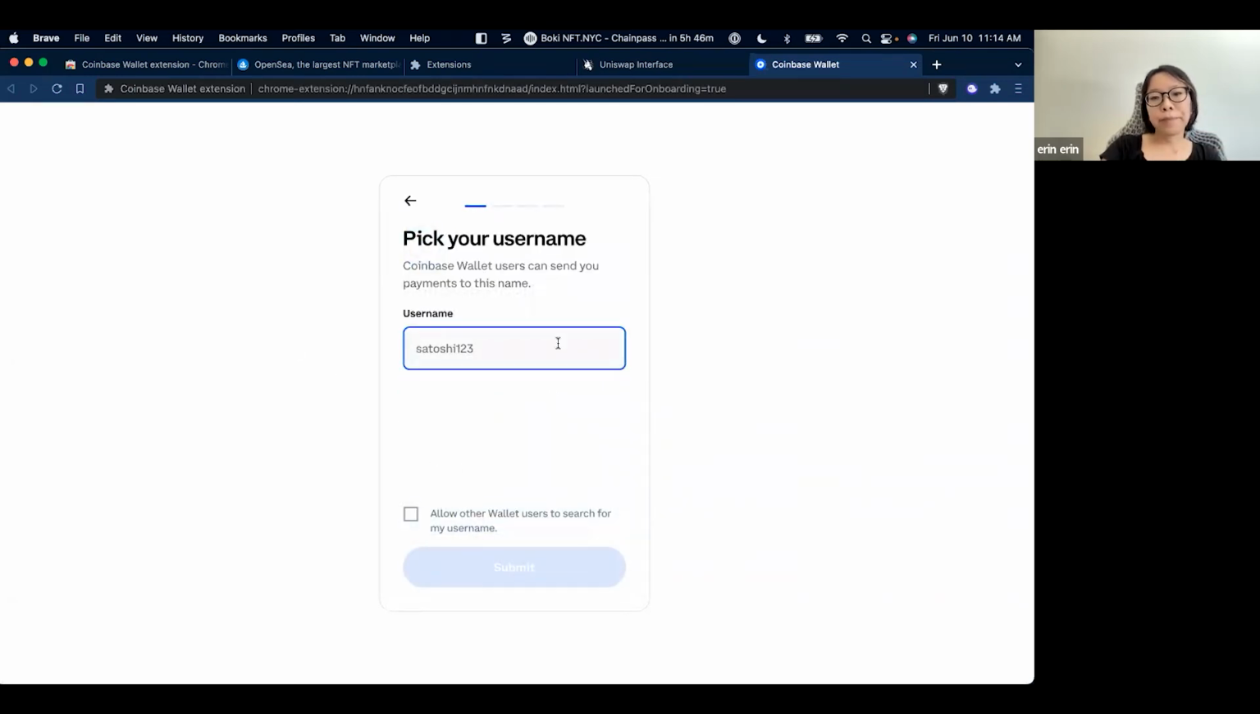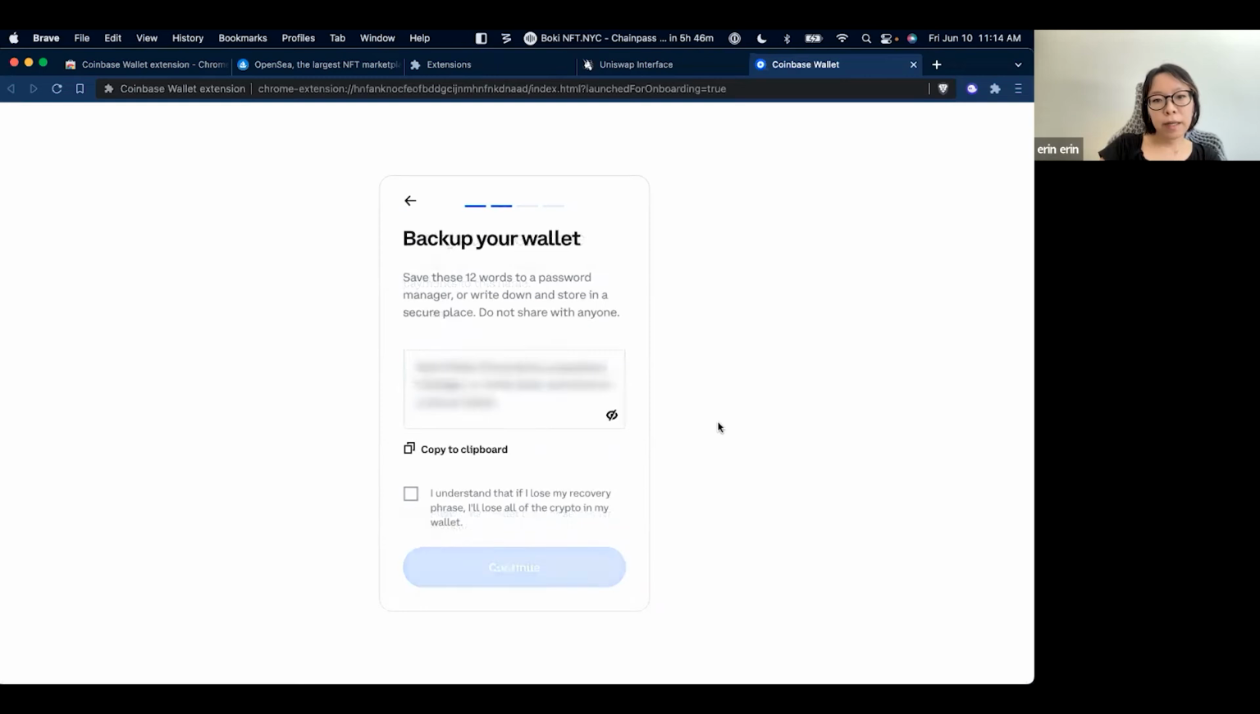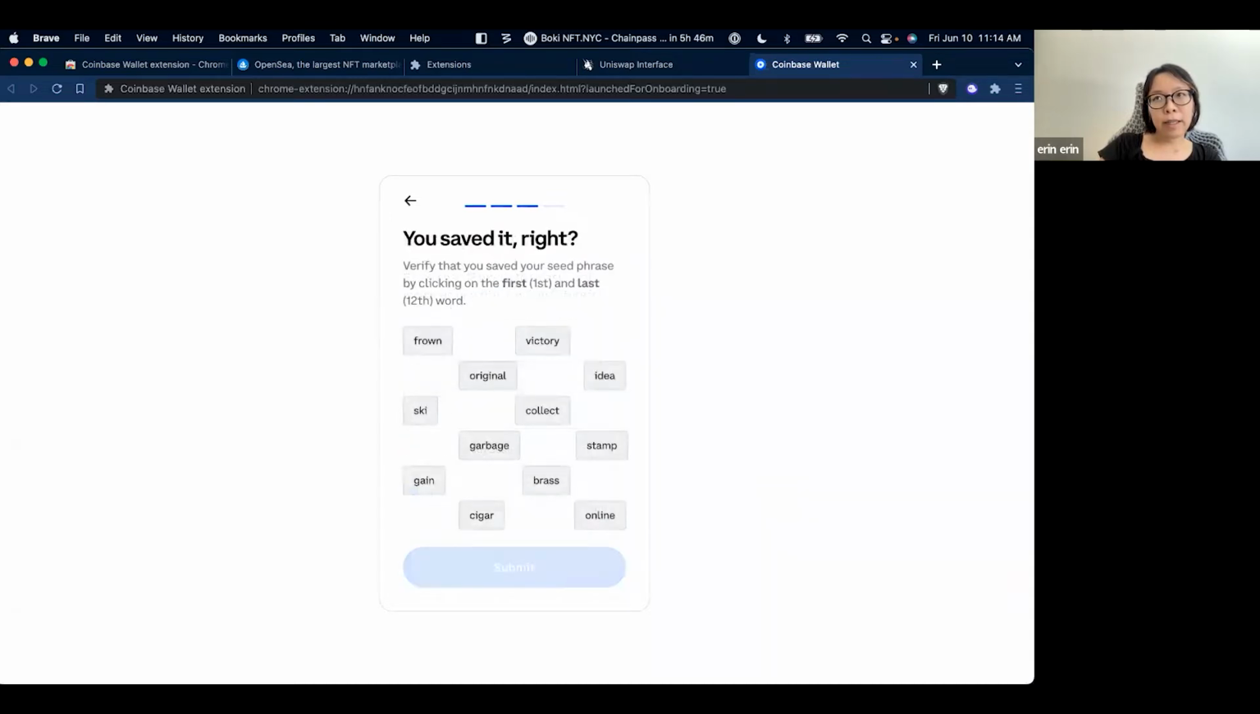Here, this is always hard for me to come up with a username. Submit. So I'm not going to use this. This is just a burner wallet, but definitely keep your wallet safe. This is your passphrase here. And in order to make sure for security reasons that you have the right one, I'm going to also enter this.